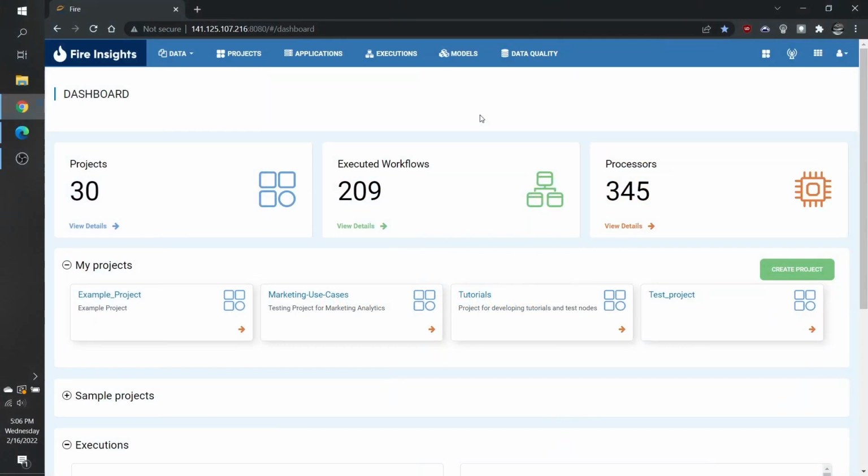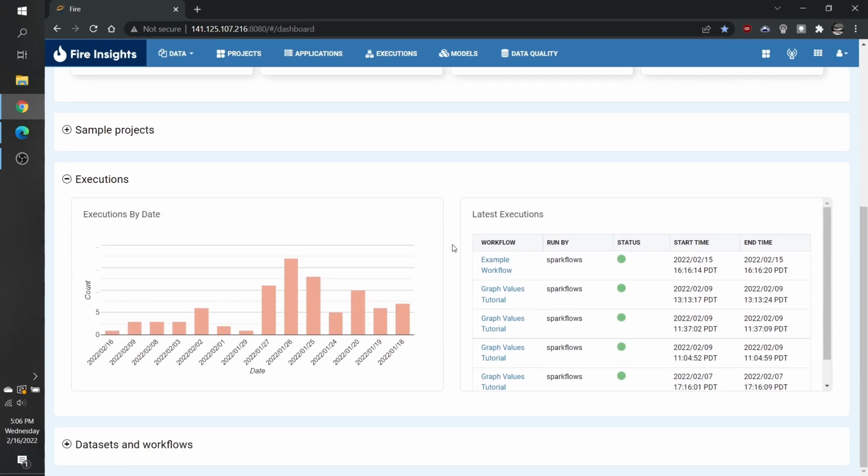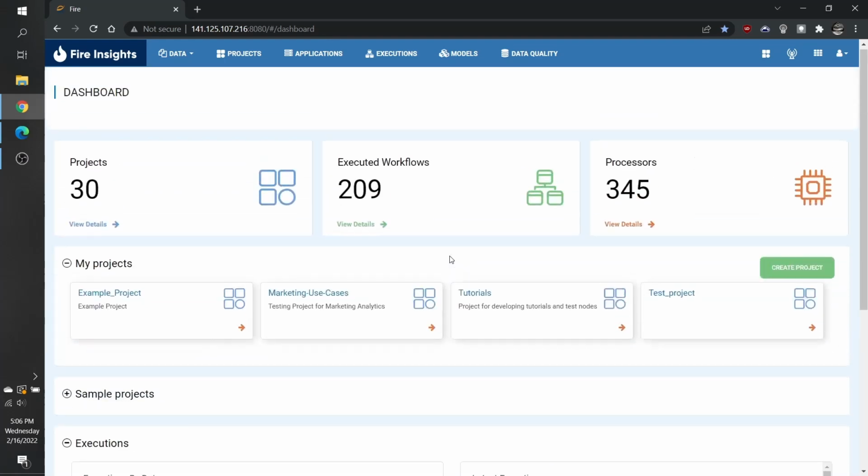In this tutorial, we will go over the basic layout and some of the most common features in Fire Insights. Here, on the main page, we will find shortcuts to some of the tabs that we will go over, including the Projects and Executions pages. In addition to this, the main page provides us shortcuts to each of the most common projects that exist on this machine. We can also view a brief summary of the executions by date and some of the latest executions.